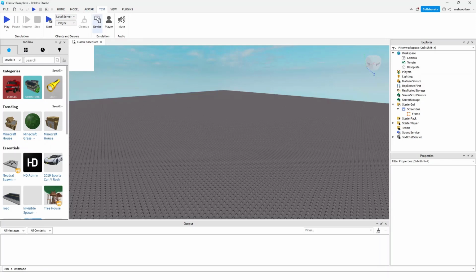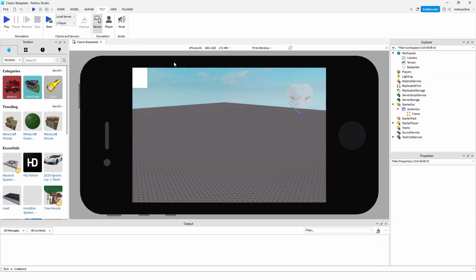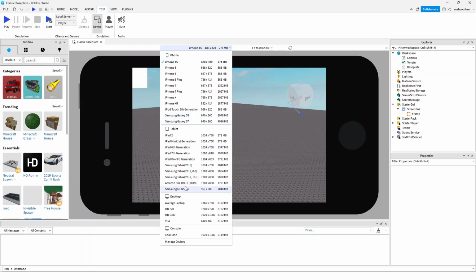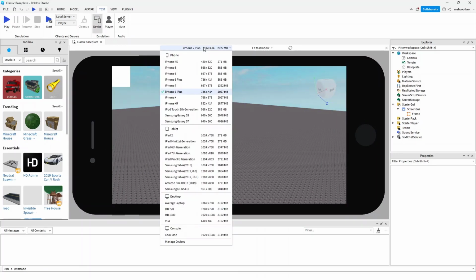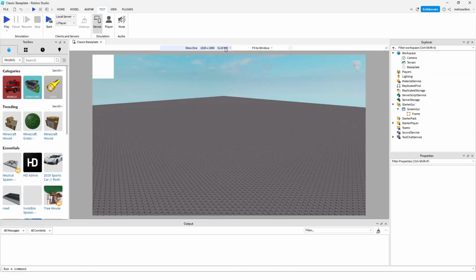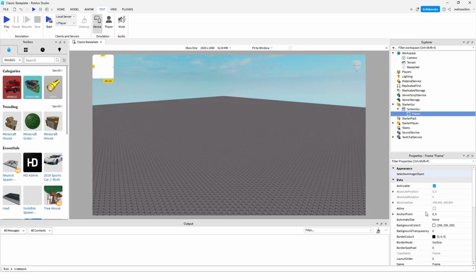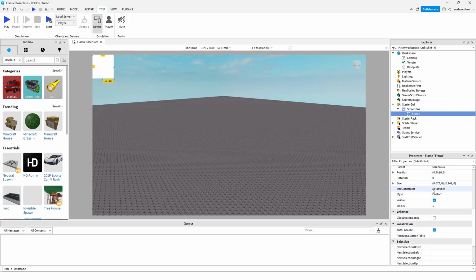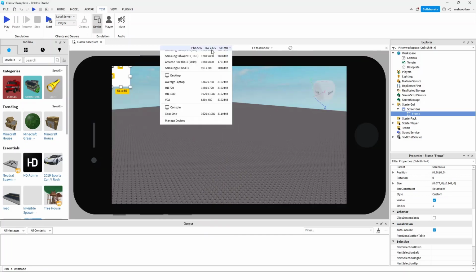If we go into the test tab right here, and then device, we can change what device we're looking at it through. And so we can look through iPhones or through an Xbox One. And you can see that when we have this frame use this value for size, it scales with the screen.